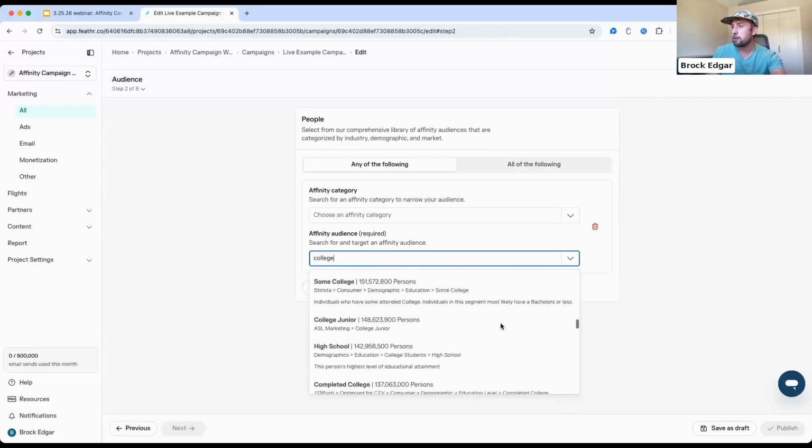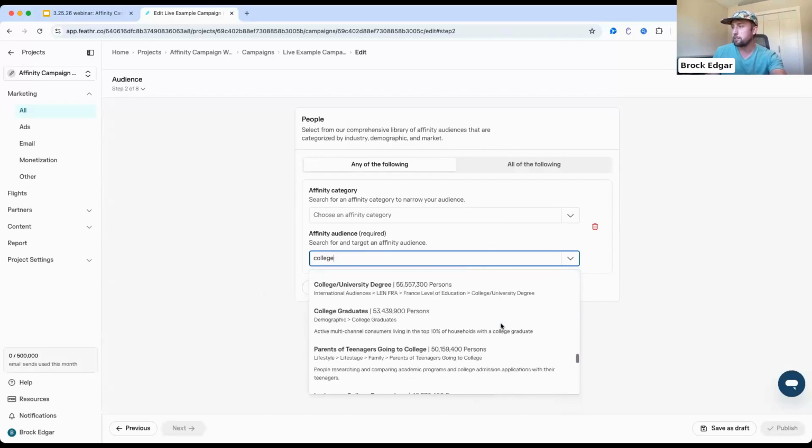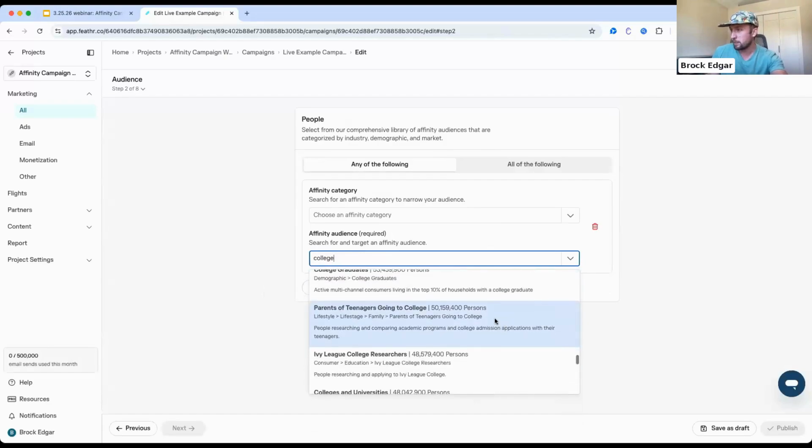We have tons and tons of audiences here. I stopped here at parents of teenagers going to college, and I want to take you through what I'm seeing as I'm looking at this. So this has 50 million cookies. That's a nice large segment. The breadcrumbs that I can see are right below that.